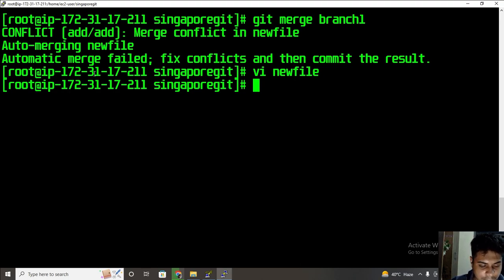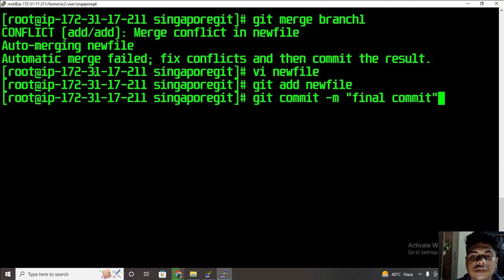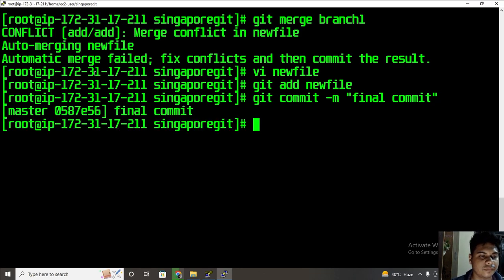Now it's time to add and commit again. Git add new file. Now this is my message. As you all can see, this is my final commit. Now as you can see, my file is committed. Okay, and now it's time to push that file.